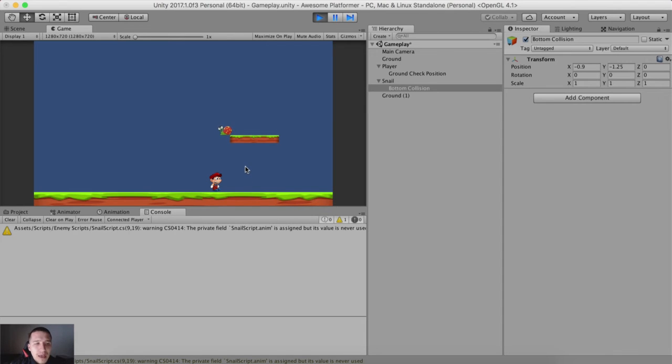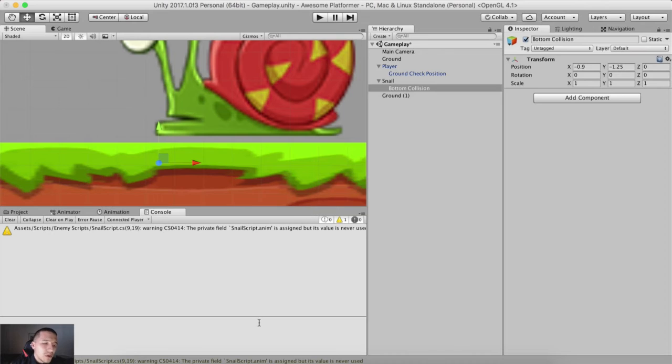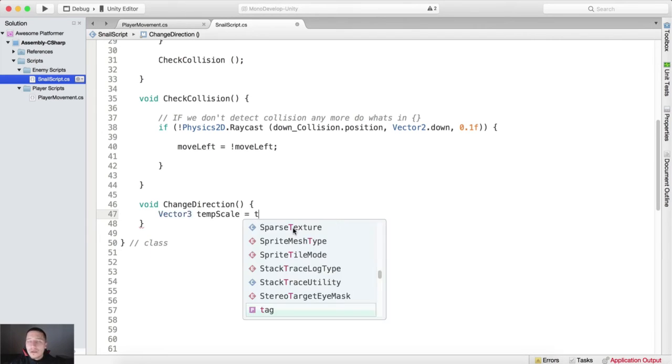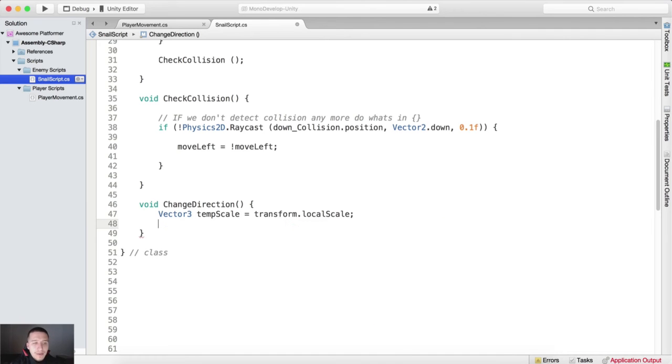What is the problem that we have here? Well, the problem is that we need to also change the direction. So going here right below our void change collision, we are also going to change the direction and change the movement. So here I'm going to say void ChangeDirection like this. What are we going to do inside of this ChangeDirection function? Well, here we are simply going to call our Vector3 and get the temp scale, which is going to be equal to transform.localScale.